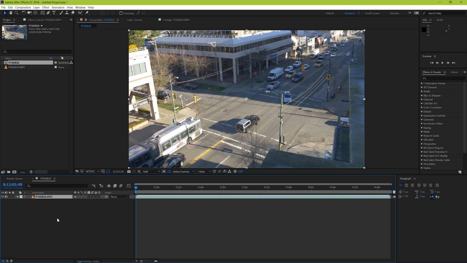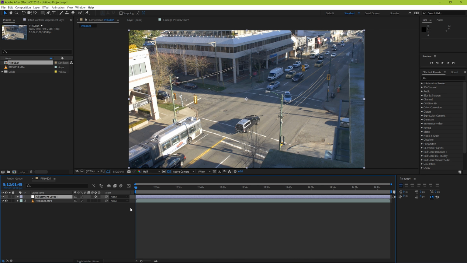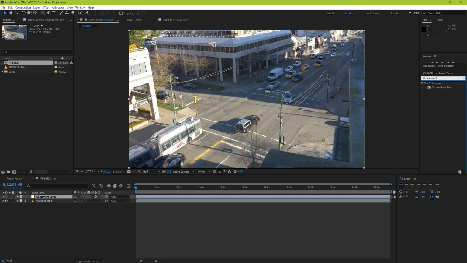Great! Now, our next step is pretty simple. We're going to blur out the entire image using a specific kind of blur, but we don't want to apply this directly to our footage. Instead, we're going to add it to an adjustment layer and work with that instead. Right-click on your composition and select New Adjustment Layer. Now search in your effects panel for Camera Lens Blur. This particular kind of blur is going to help us get the best miniature effect possible.